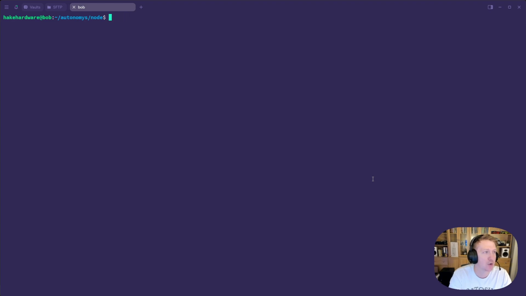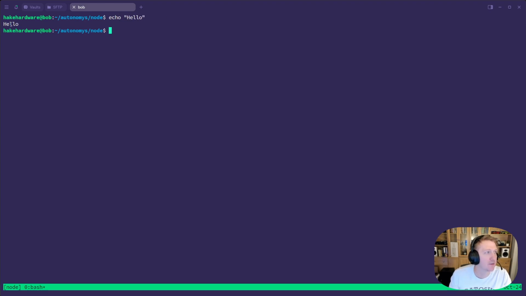I can run more commands, and then let's just say I want to check in on my session. I can do tmux attach -t node. And you can see everything that I did remains in here. So my session has been kind of saved.